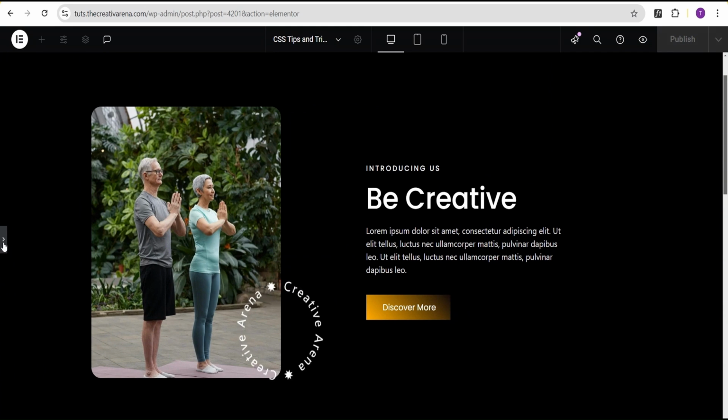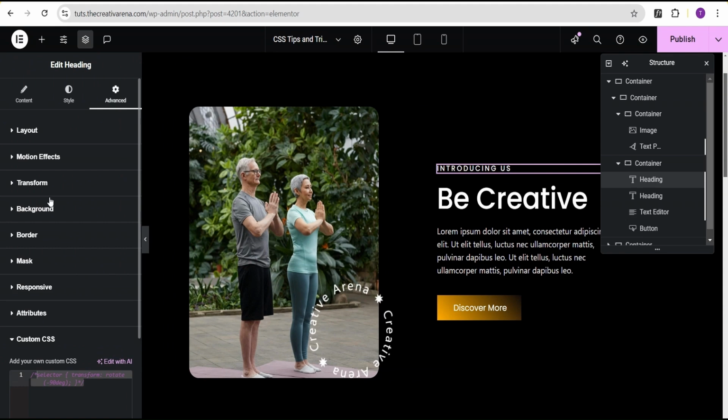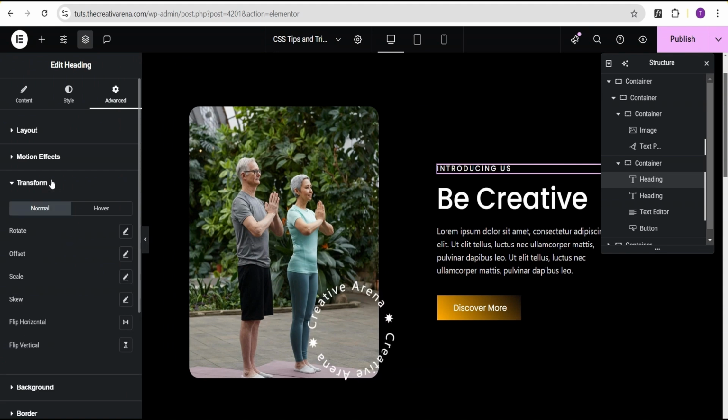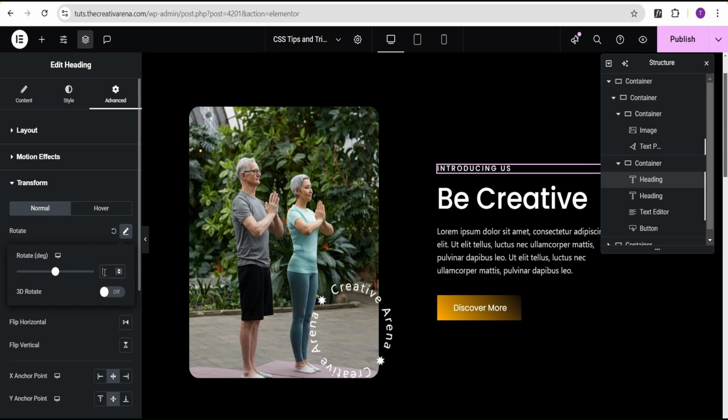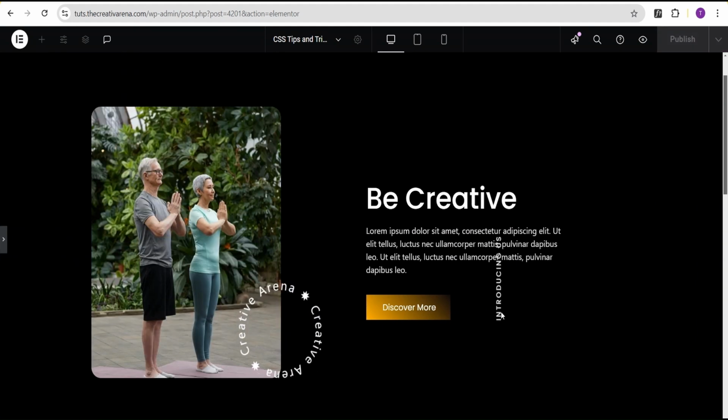So now, in order to make this text a vertical text, still on the text, I'm going to come down here to where we'll have the transform, and then I'm going to come over to the rotate here, and then I'm going to set the rotate to minus 90 degrees. And we can see we now have it in a vertical position.